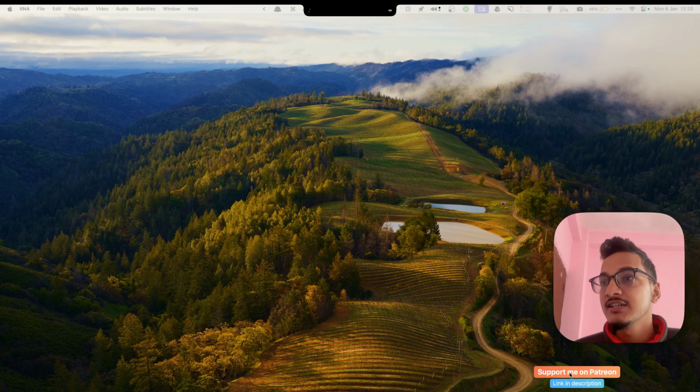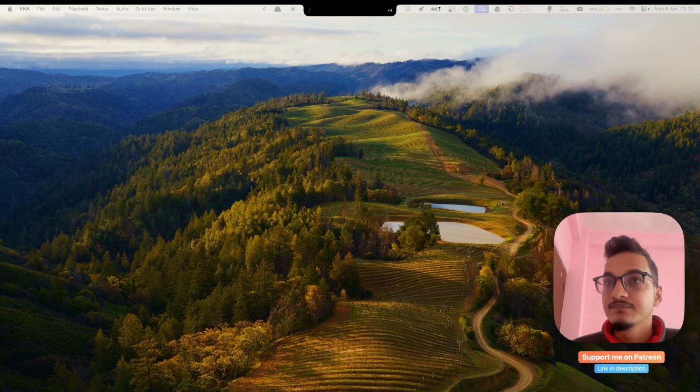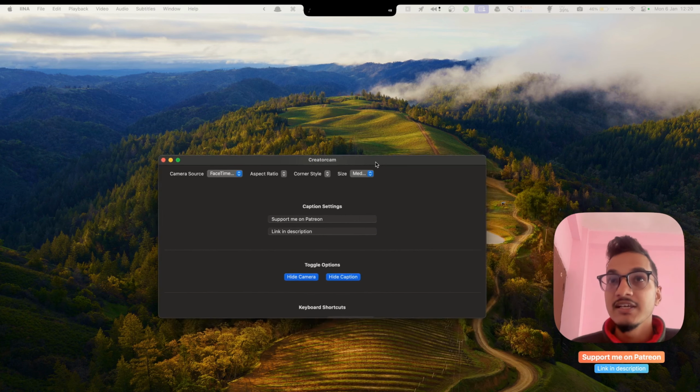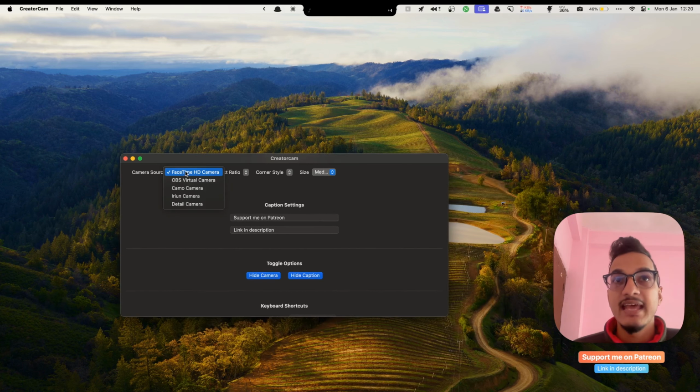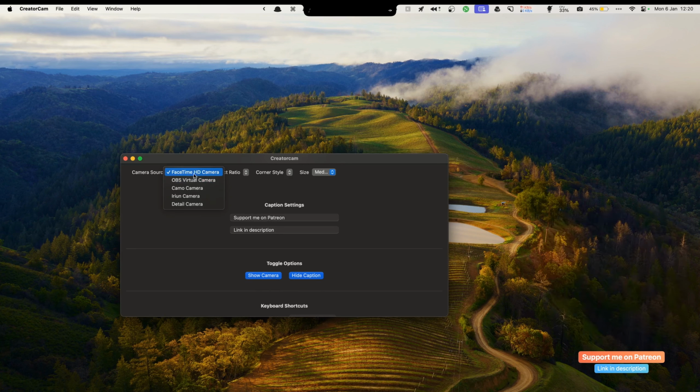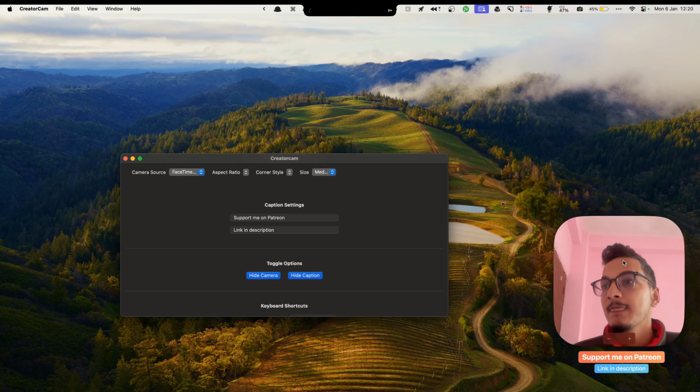It is particularly useful for creators or people who like to record their screens while showing their face. And another thing here is you have this banner with the text. If you open the application, here are the settings that you have. You can choose a different camera source. I do not have any other camera source right now, so I choose the FaceTime as the camera. I just need to click on show camera again.